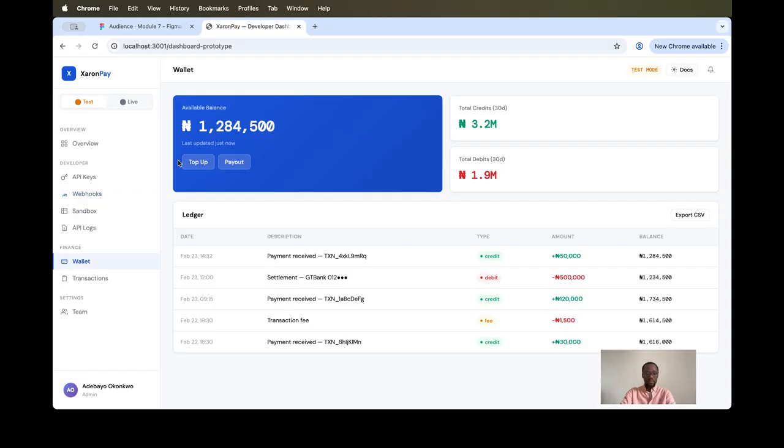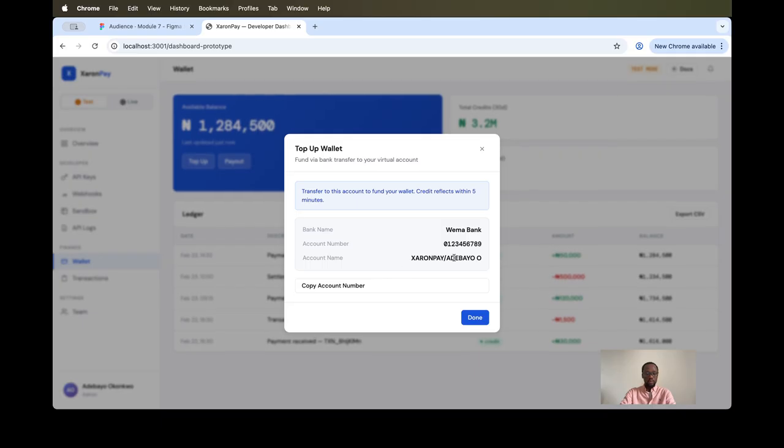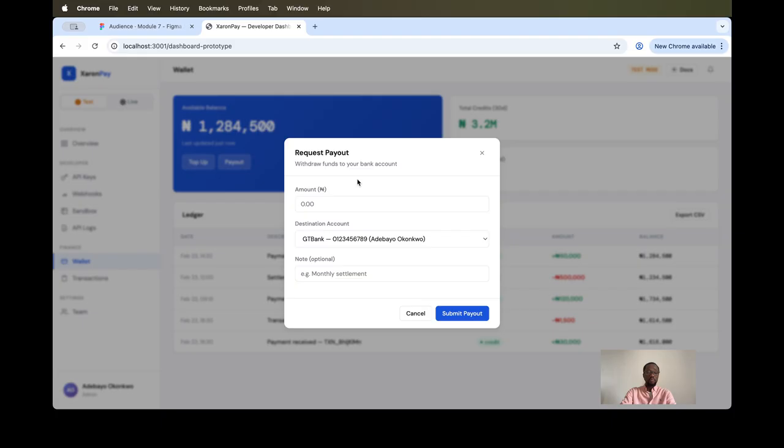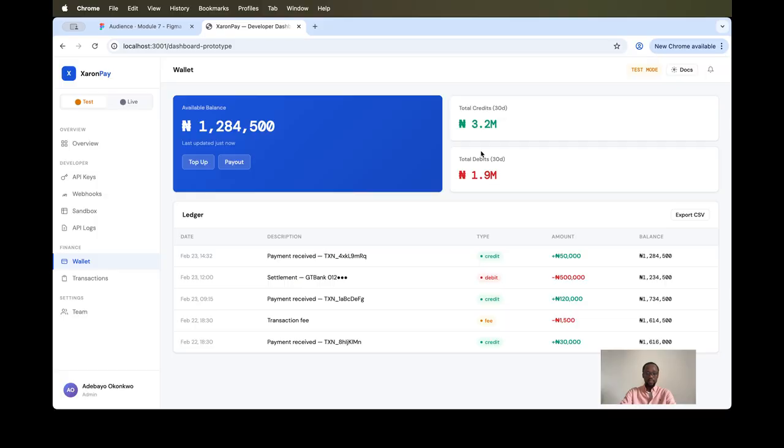Under the wallet management system, you can top up. When you top up, you can decide to top up by making a bank transfer. You could also introduce a card walleting system as well. You can pay out. Imagine you're using my platform or my APM for collections. When I say collection, customers are able to send money into this account. You can decide to withdraw that money and have it settled into a destination account. And what we have here is the total credit for the past 30 days and the amount that has been debited for the last 30 days. You're also able to see the transaction tables here, and you're also able to export this.